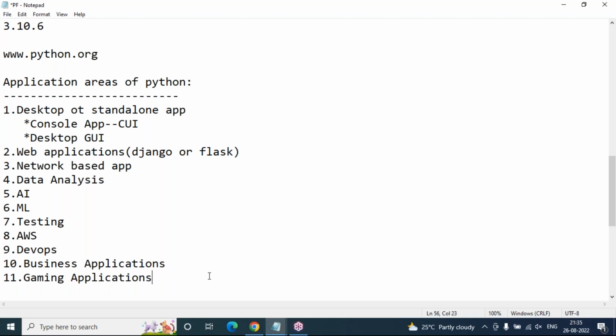But when we go for C Sharp .NET, only .NET applications, those who are taking up that, opportunities are there. And Java projects are only related to Java programmers. But Python can be useful anywhere. So this is the application area of Python.